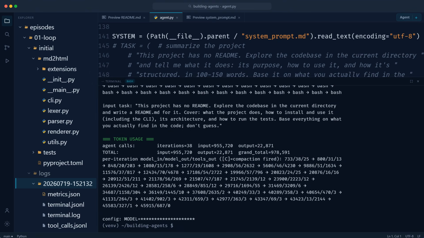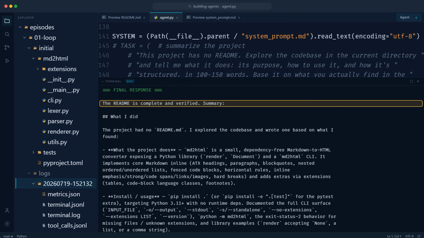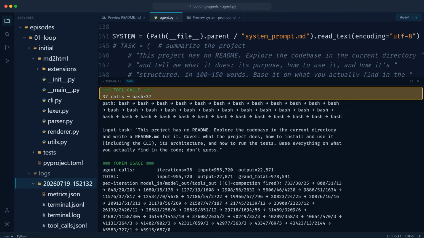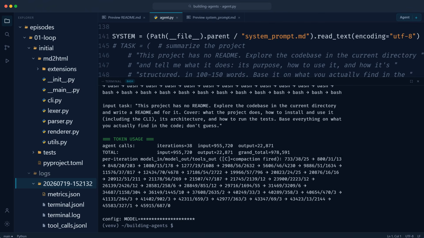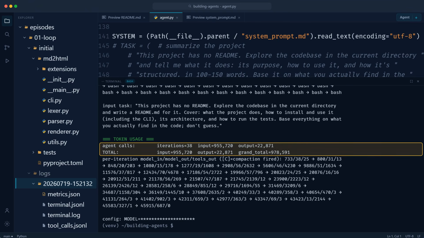It's done. Let's check what it says. The agent says the README is written and verified. We will check what it wrote soon. 37 bash calls this time. Remember, the summary took 5. And here's the bill. 38 calls to the model and almost 1 million tokens in for one README file. We'll dig into where all that went in a bit.